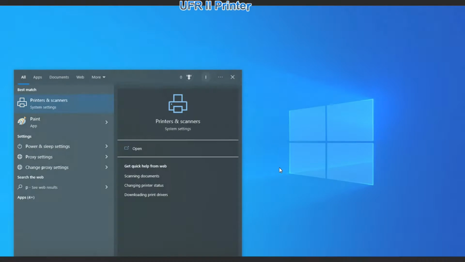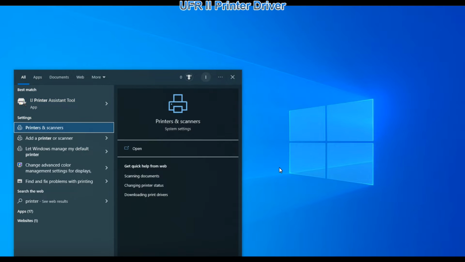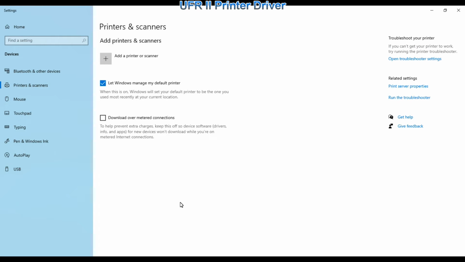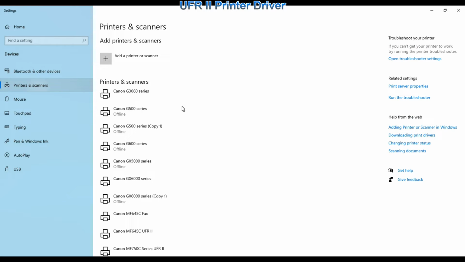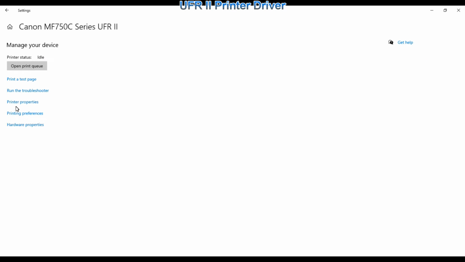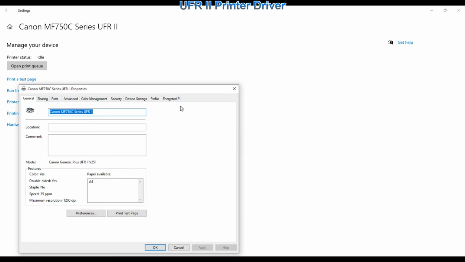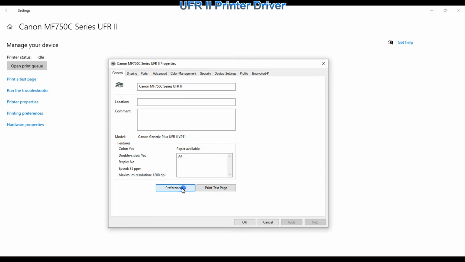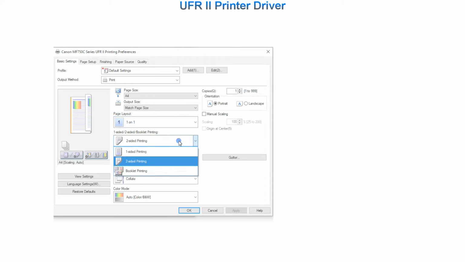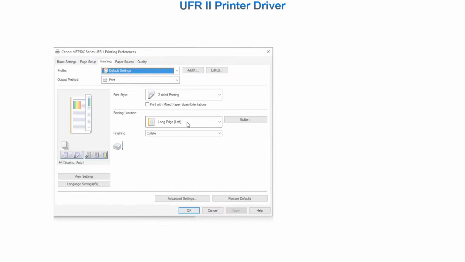Let's have a quick look into UFR driver. It is common UFR driver which can be used for several laser printers. There are more tabs you can find in the UFR driver. You find basic setup tab, page setup tab with paper source.